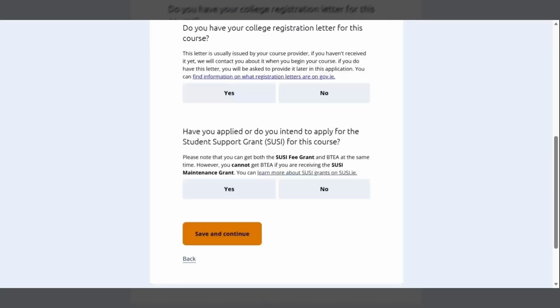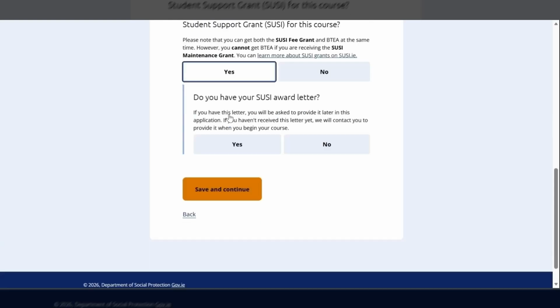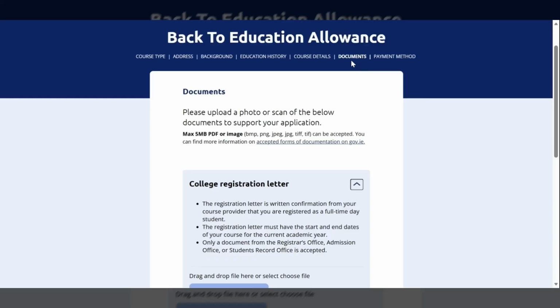Next question asks, do you have your college registration letter for this course? Yes or no here. And have you applied or do you intend to apply for the student support grant? So that's the SUSI grant for this course. If you answer yes, you have a follow-up question. Do you have your SUSI award letter? This is a yes or no answer. If no, you can then select save and continue. We have now moved into documents.